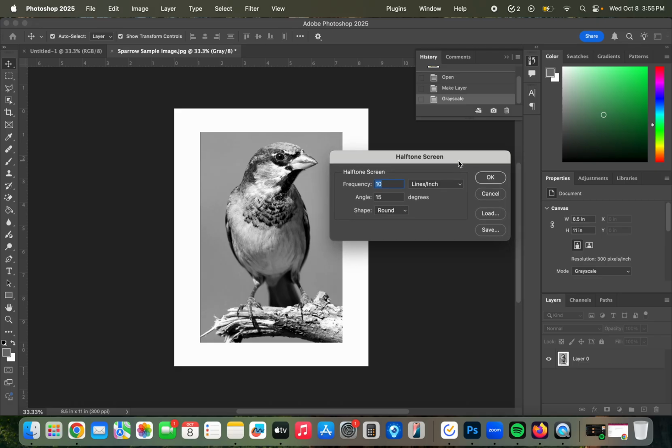After I do that, it's going to bring me up to another menu, and this is where I can change the frequency, which means the amount of dots I have or lines per inch. The lower you go on the frequency, the fewer dots you're going to have and less detail. The higher you go, the more dots and more detail.